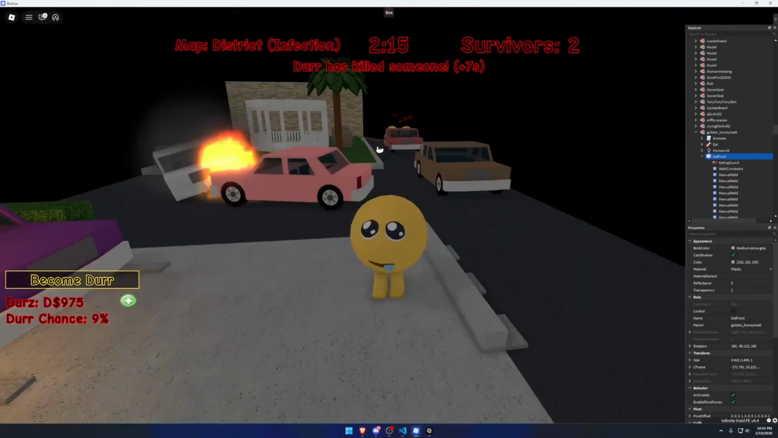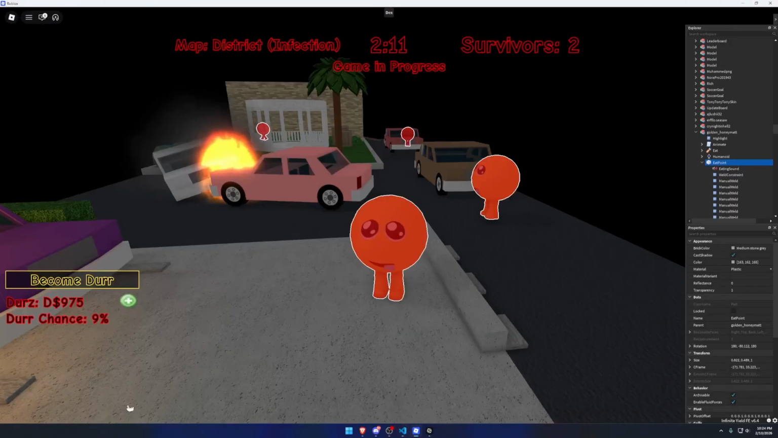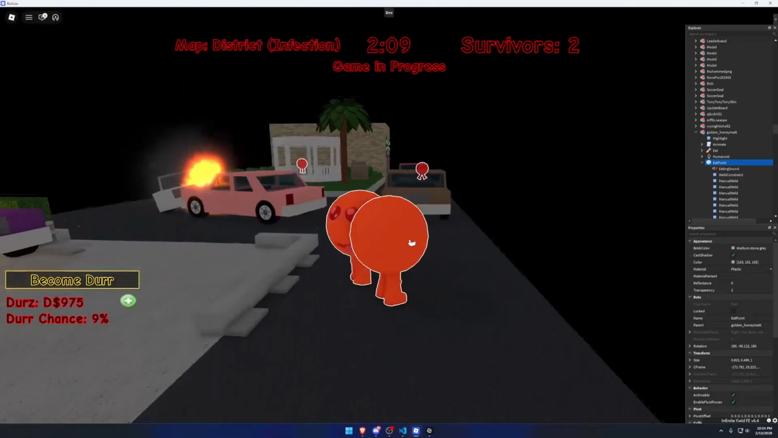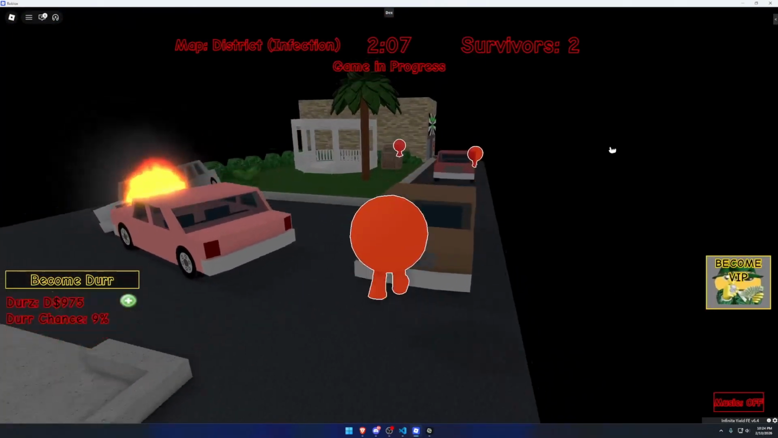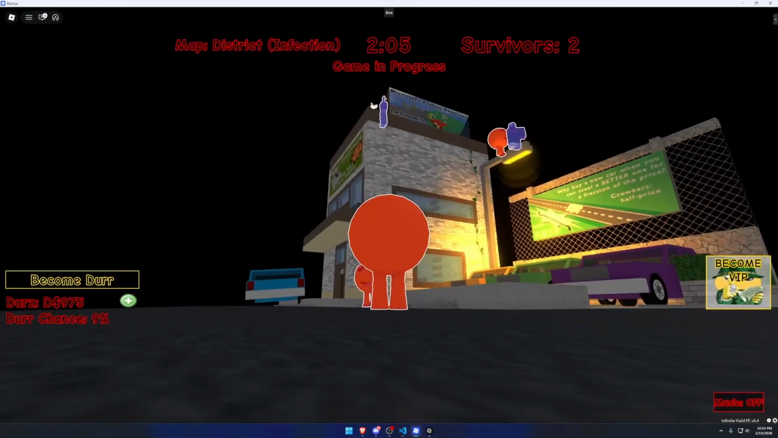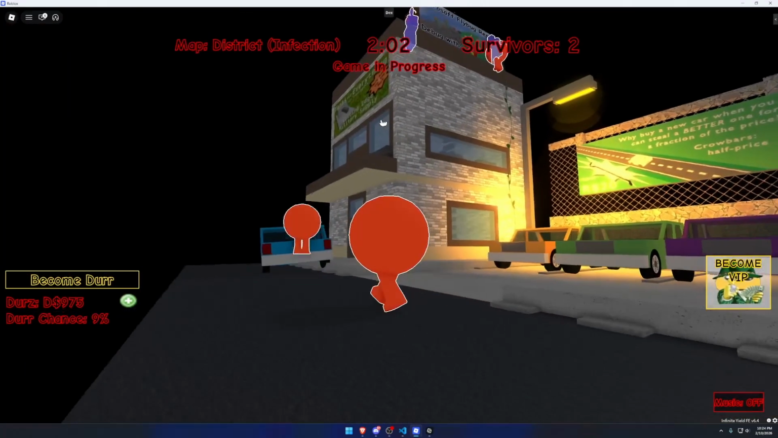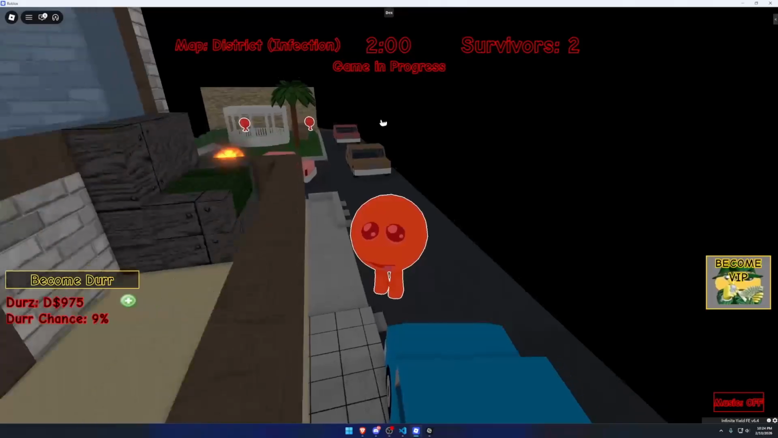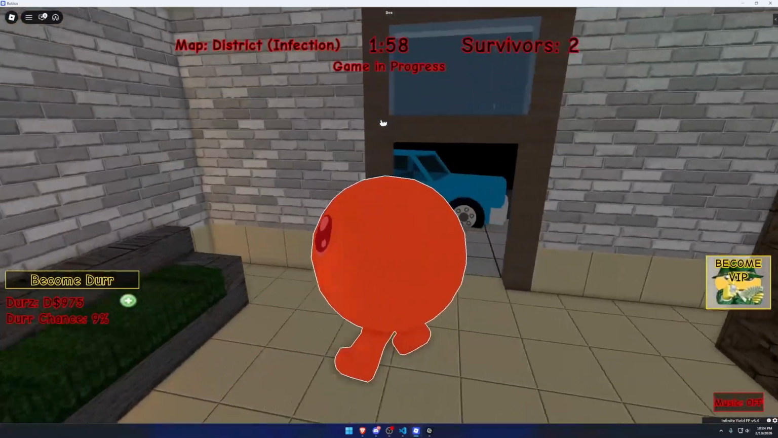Let's just try it out. There you go. And as you can see, the ESP works. So the normal people are blue and all the killers are red.